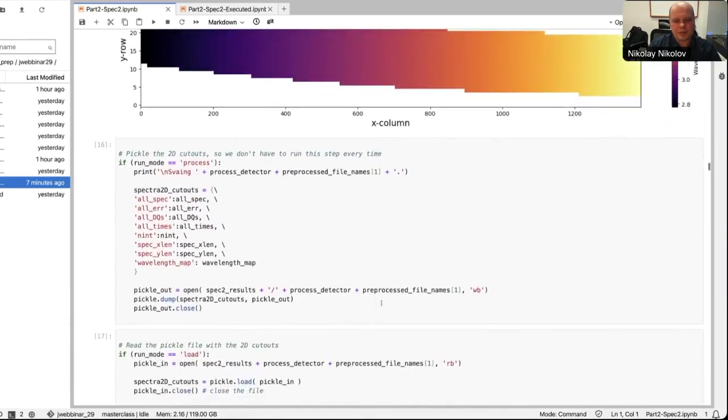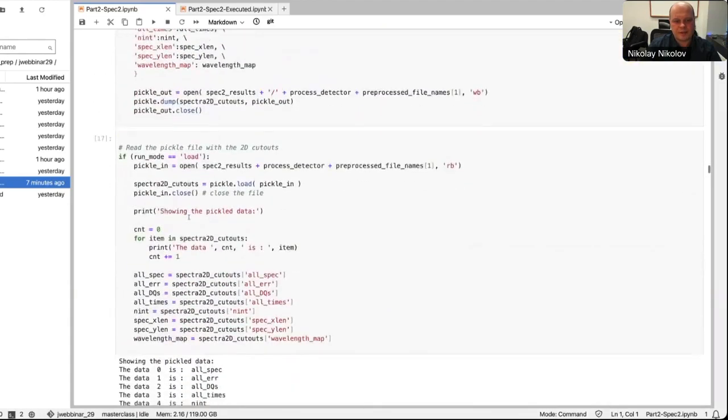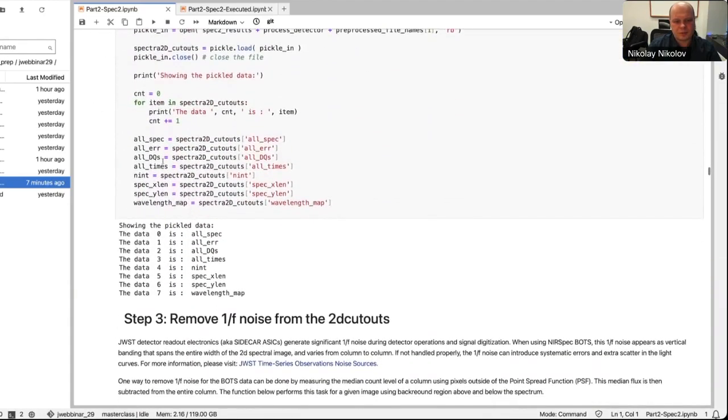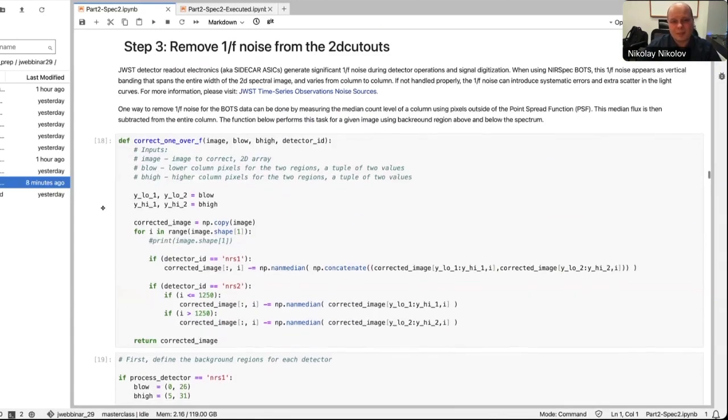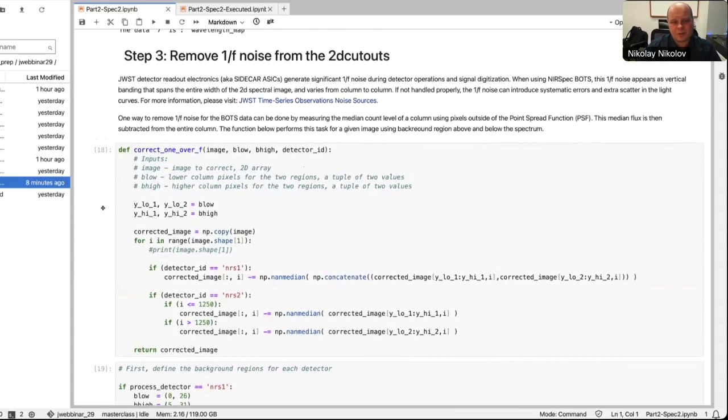Okay, now that we have all this, we can just go ahead and save it. And if we run in load mode, it will just load. For this notebook, I also include removal of 1/f noise because currently the pipeline doesn't have 1/f noise removal at stage 1. Now, there are different debates about where the removal of 1/f noise should occur. So for this notebook, I just assume that the data that you have has not been corrected for 1/f noise.